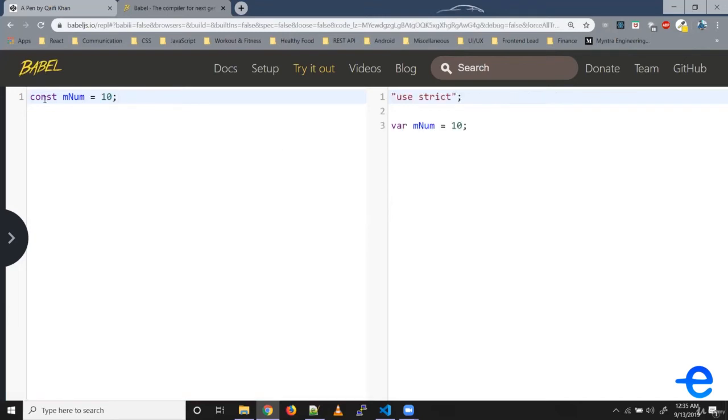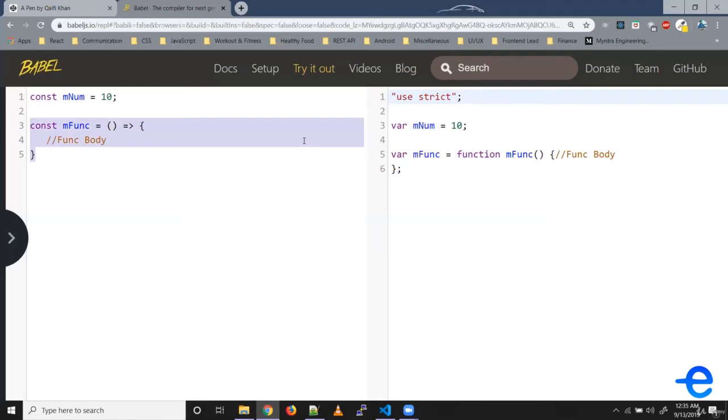So as you can see, I used this const keyword on the left hand side and it was converted to var. Similarly, on the left hand side, I created a function using arrow functions, and on the right hand side, it was converted to a normal function keyword based function. Don't worry if you do not understand this ES6 code, we will learn all about it in the coming videos.